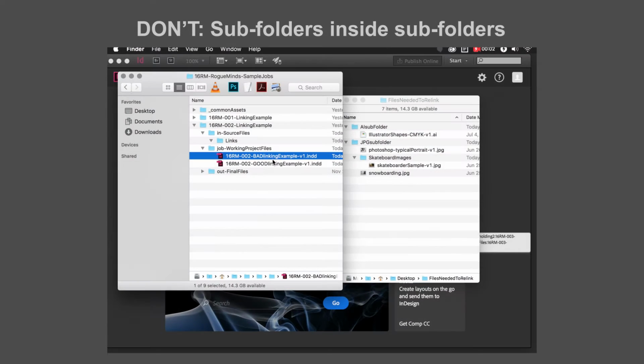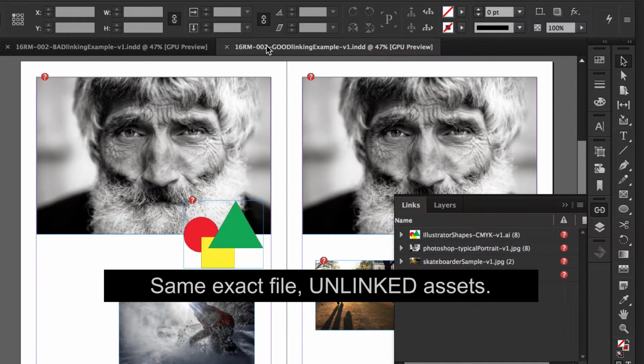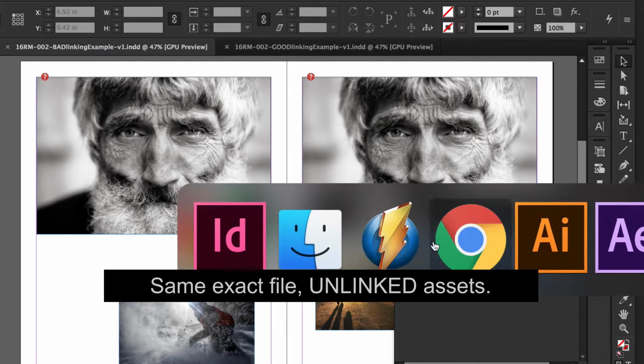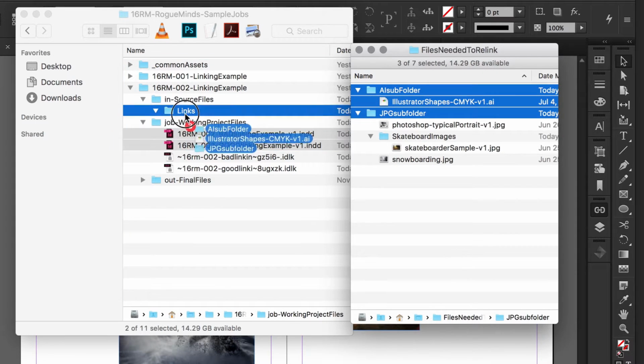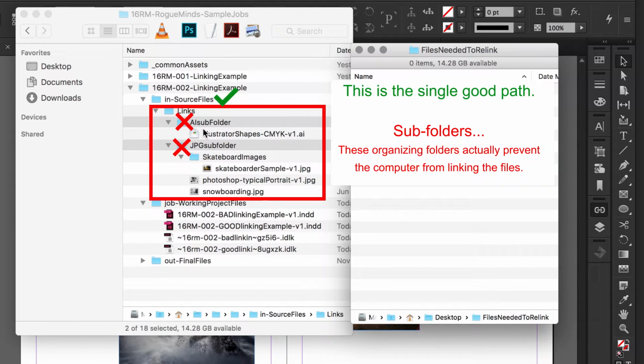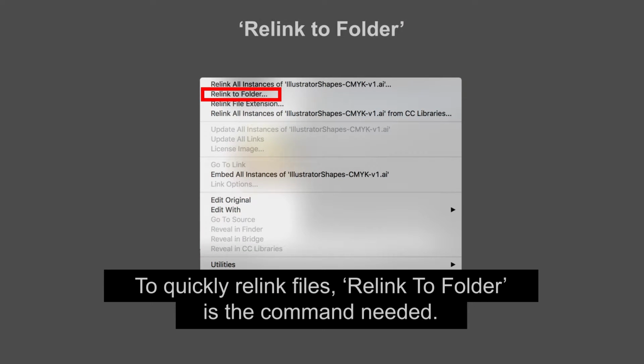In this example, we have two visually identical layouts. The first layout, we will attempt to relink with subfolders, which at first will appear very neatly organized with a place for JPEGs and AI files, but to a computer, this is a single path. It will not attempt to find subfolders, generating endless subpaths to artwork. So as you can see, when we try to relink, it just fails.